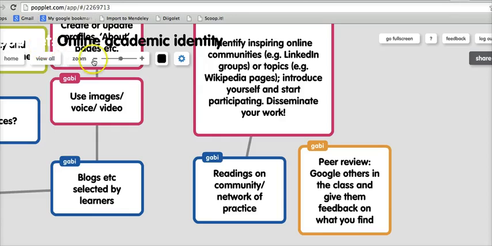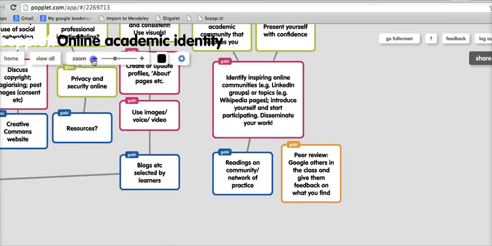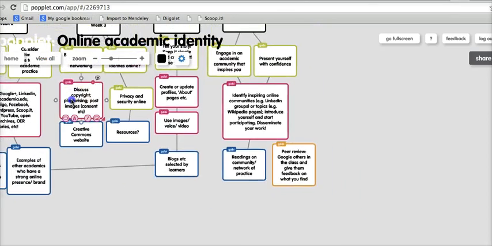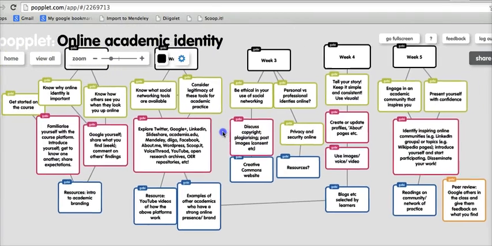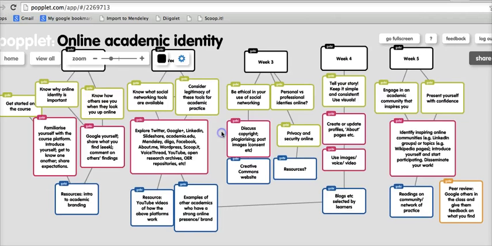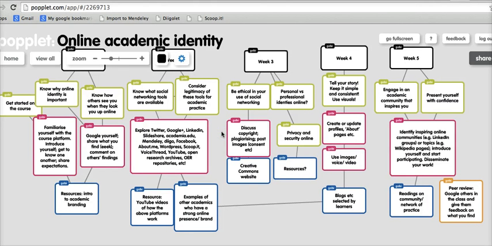So I will zoom out again and just give you the complete overview of this course storyboard. And there you see how I have used Popplet to storyboard a course on online academic identity. I can use Popplet with colleagues in a team. Everybody can add popples simultaneously. They'll appear on the page while we're all working.